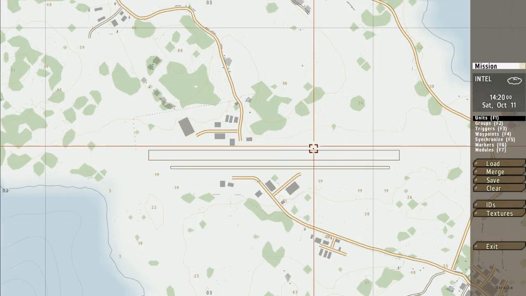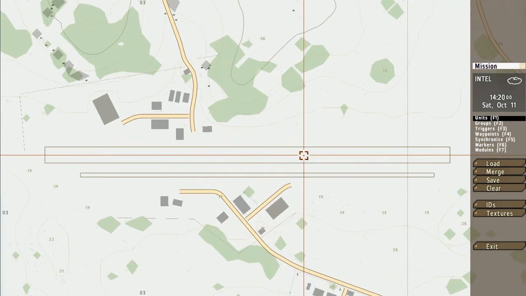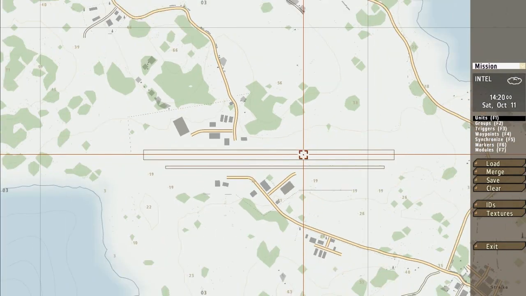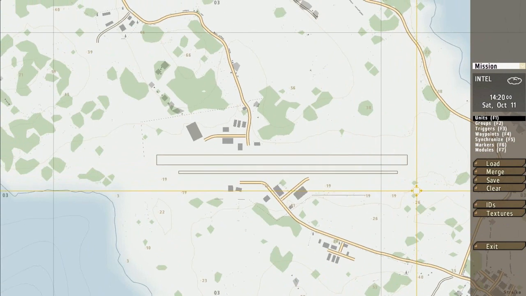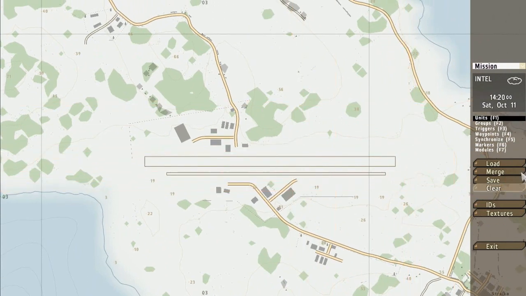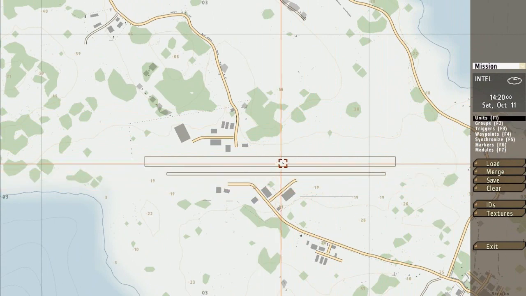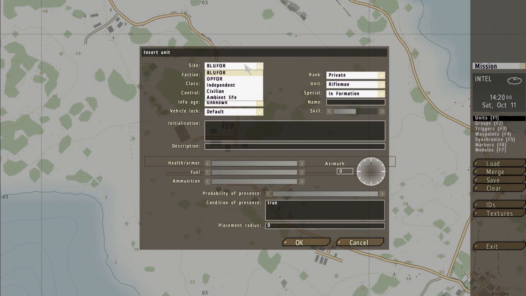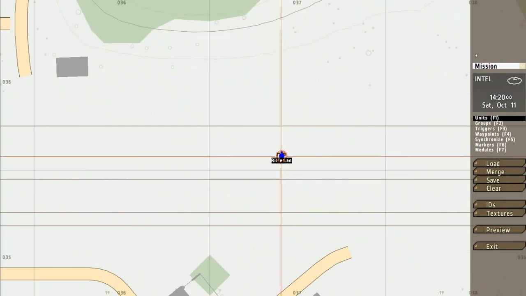I'm not going to be going too in depth for any of these things. I'm just going to explain the basic layout and interface and what everything does. Right here you have your different sections or tabs. The first one you see is your units tab. This is essentially where you can scroll through the different factions and unit types and place an actual unit, which I just did right here.